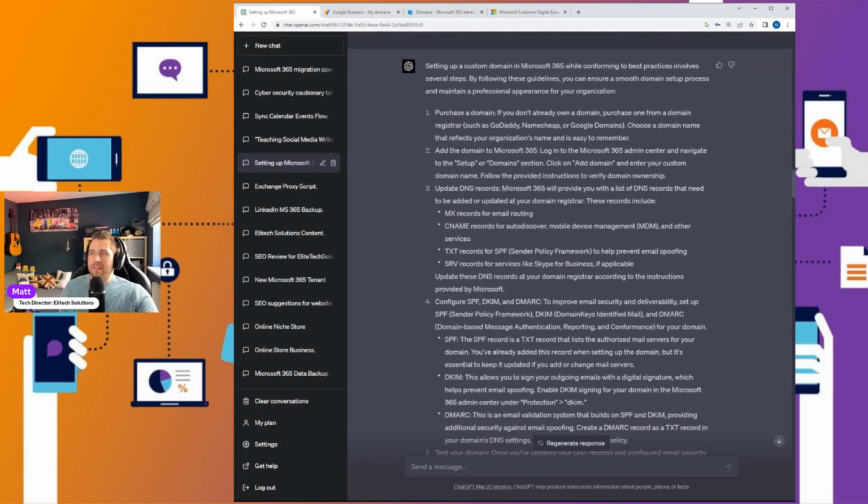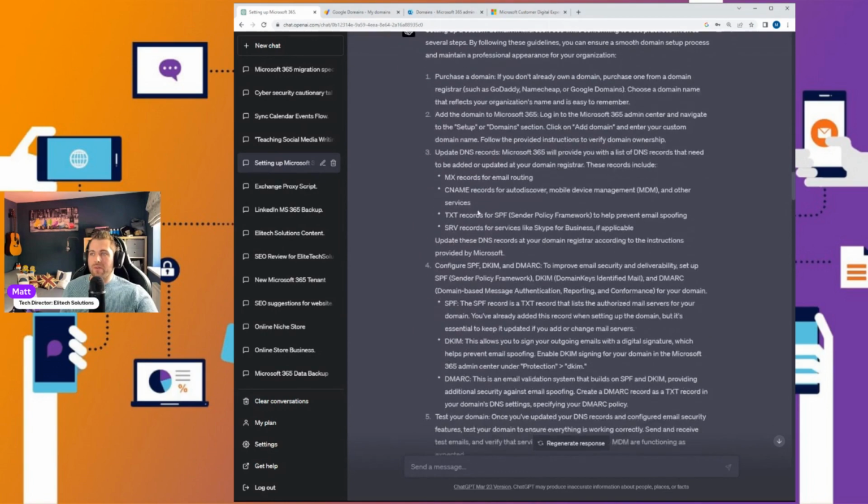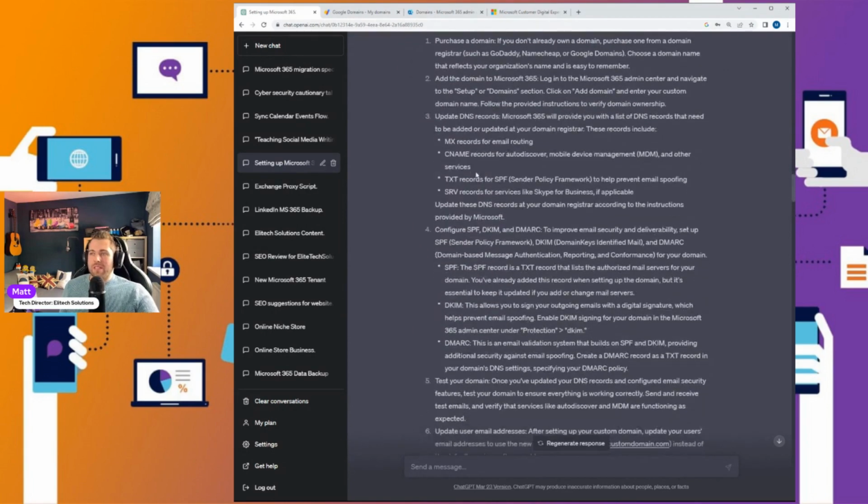So it's saying here, purchase a domain if you don't already own it, add the domain into M365, click setup, click add domain, blah, blah, blah, update your DNS record. And this is again where we differ ever so slightly. It's saying that you need to configure SPF, DKIM, and DMARC.